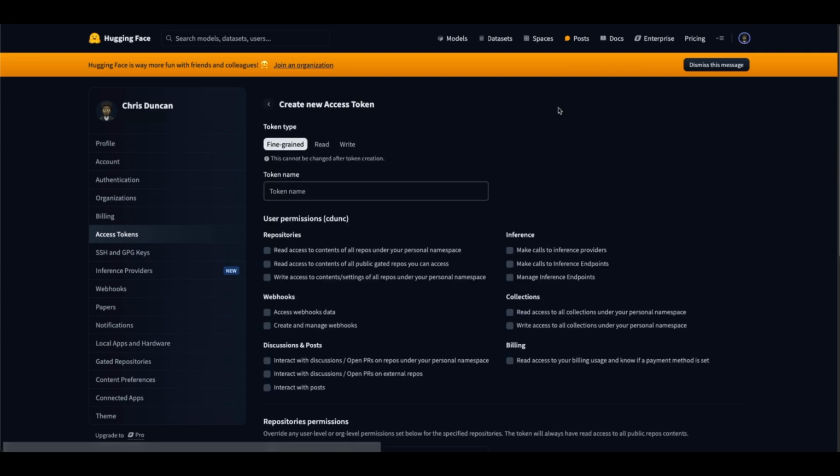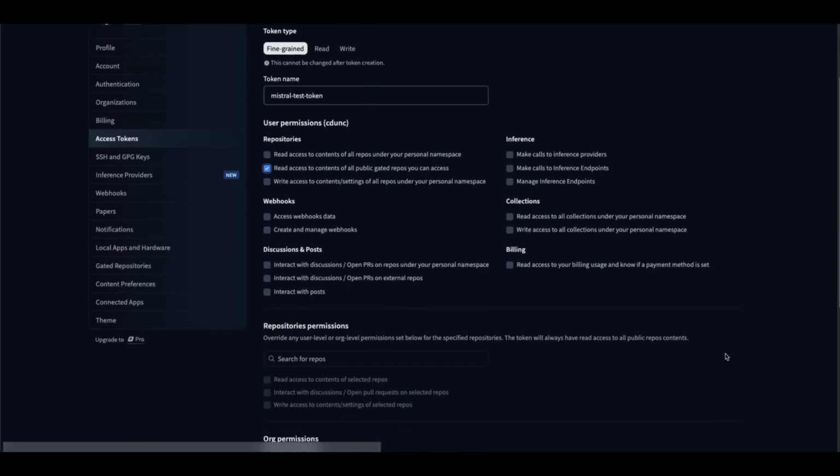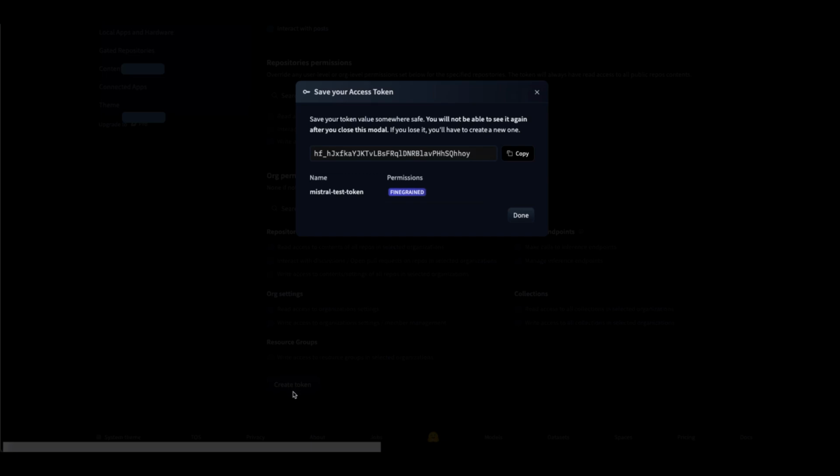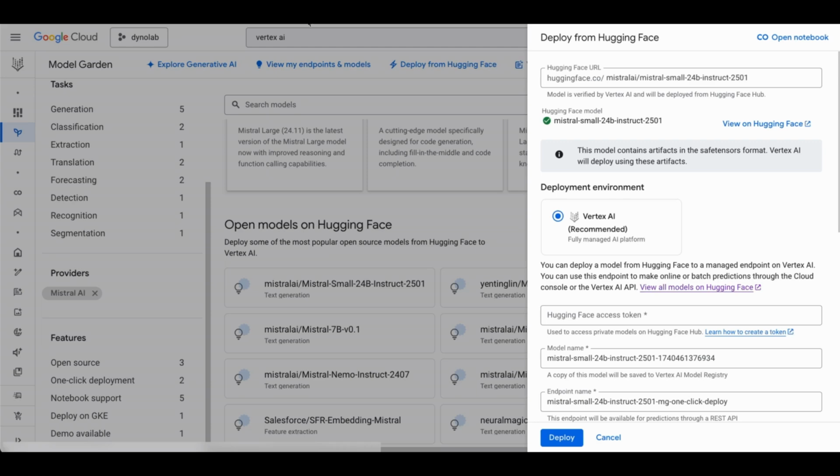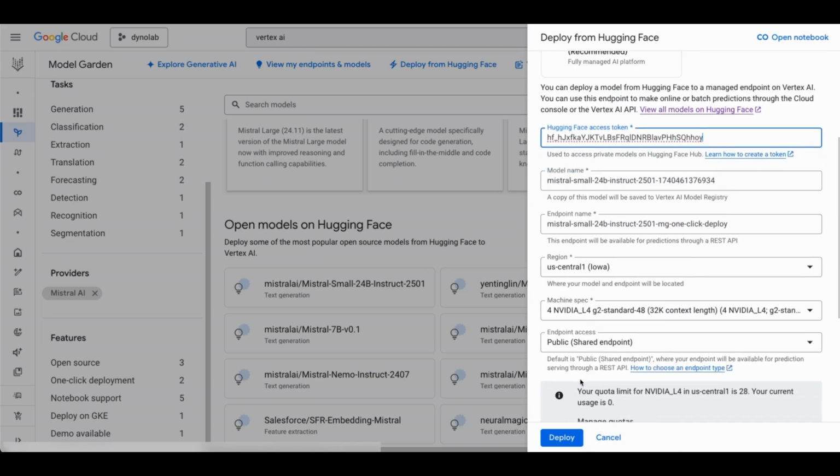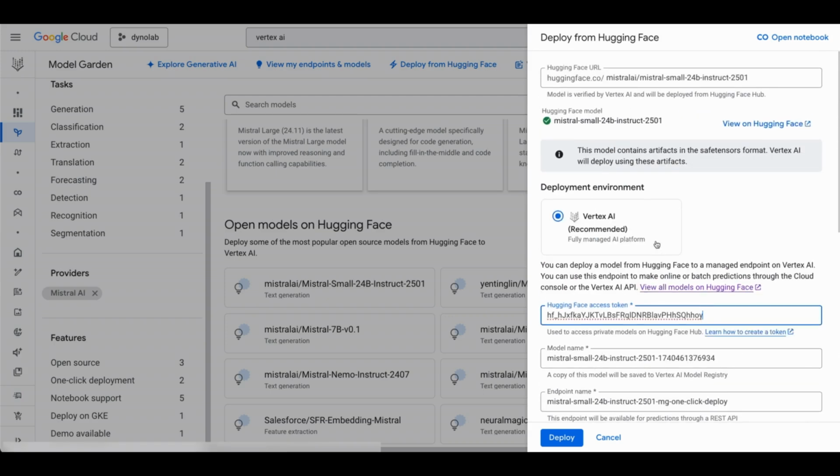So if I actually create a token in real time, we can say Mistral test token. And then I would just simply choose some permissions for that token. We can just choose this one here, read access contents of all public gated repos. And we would create this token and we'd actually get the token information. So you're going to copy this and you're going to go to Vertex and you're going to actually paste this token here and you're going to deploy the model. Now, once you deploy the model, it's actually going to take you about 20 to 30 minutes, maybe less. It depends on your environment.